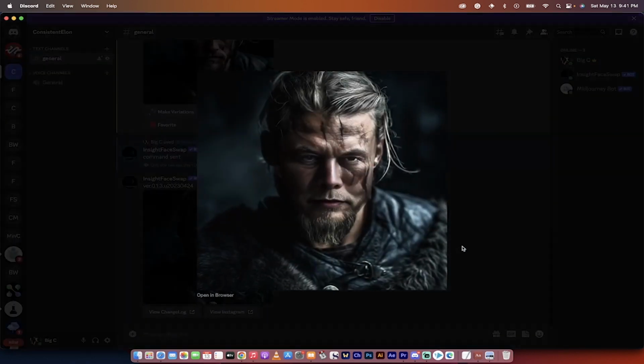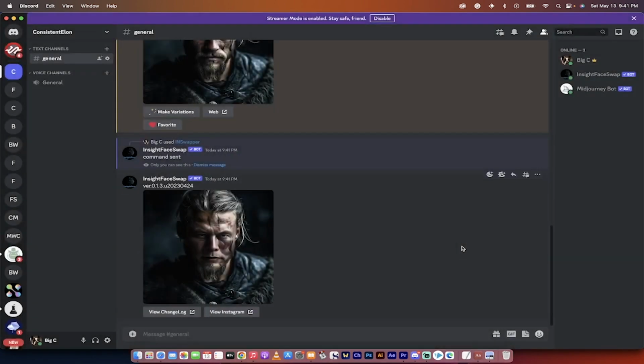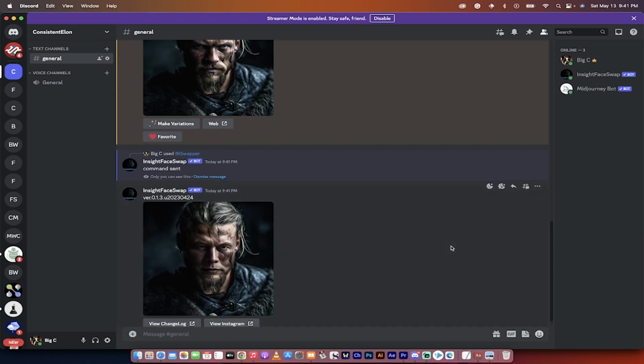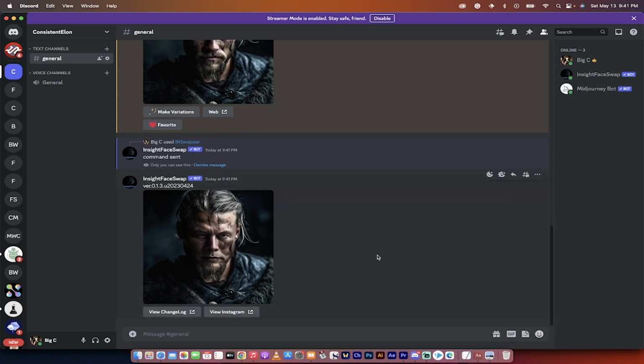That is Elon Musk as a Nordic warrior. Now, we want to create consistent images, right? That's kind of what we're doing. But I showed you how to do the face swap. Now we want to have this warrior with Elon's face doing different things, like reading a book and holding a sword and sitting on a rock and all that stuff. So let me show you the next step.